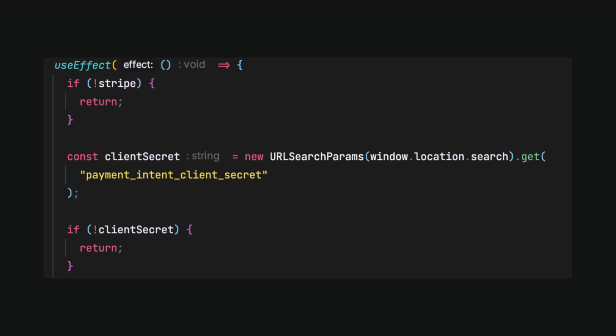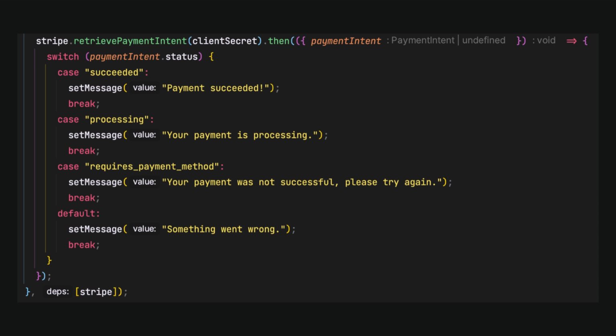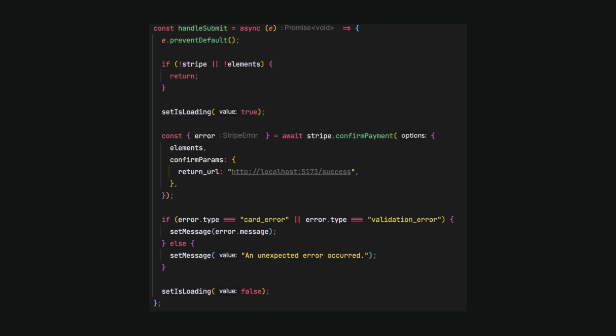It retrieves the payment intent using Stripe retrievePaymentIntent and updates the message state based on the payment intent status. Then the handleSubmit function is made. This function is triggered when the form is submitted. It prevents the default form submission behavior to handle the payment confirmation process programmatically. It checks if the Stripe and elements objects are loaded. If not, it exits the function to prevent errors.